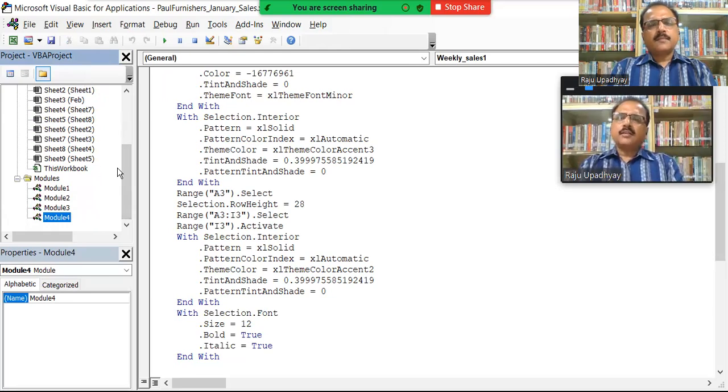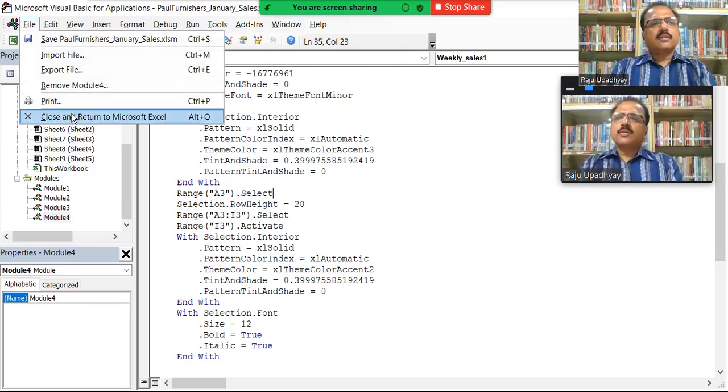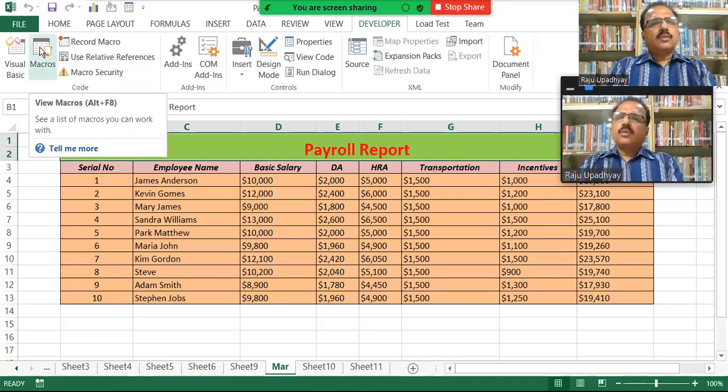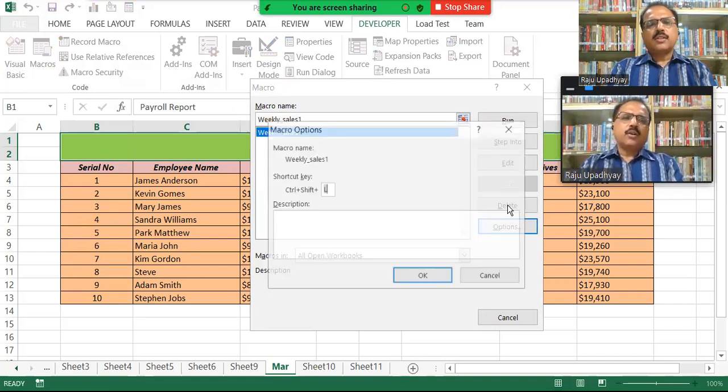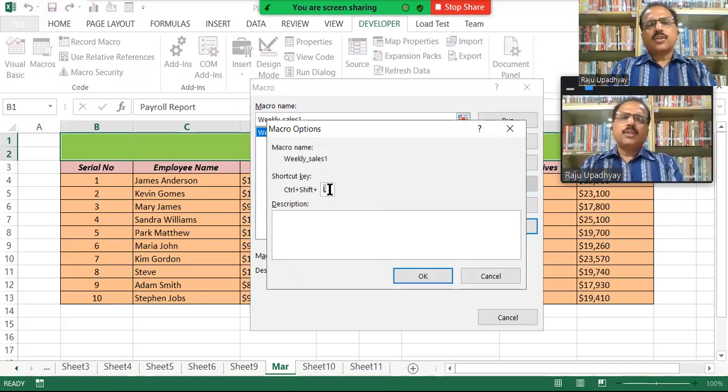After saving this, I can close it: I can say File and then Close. Now again I can go to Macros, and within the macro dialog, if you want to delete a macro, you can click on Delete and the macro will be removed from here. You can go to Options for setting the options; if you want to change the shortcut key for the macro, you can change it here. So this is all for today, where we have discussed how to modify the code in a macro using Visual Basic for Applications.